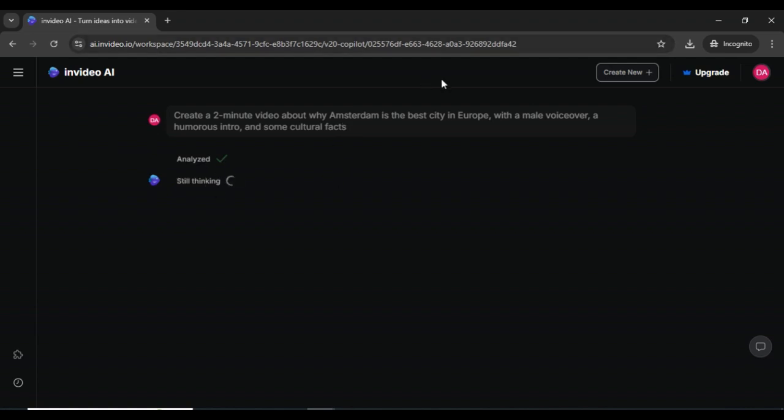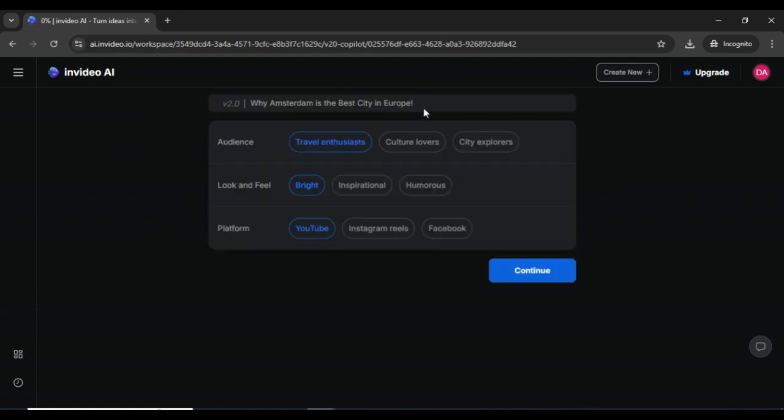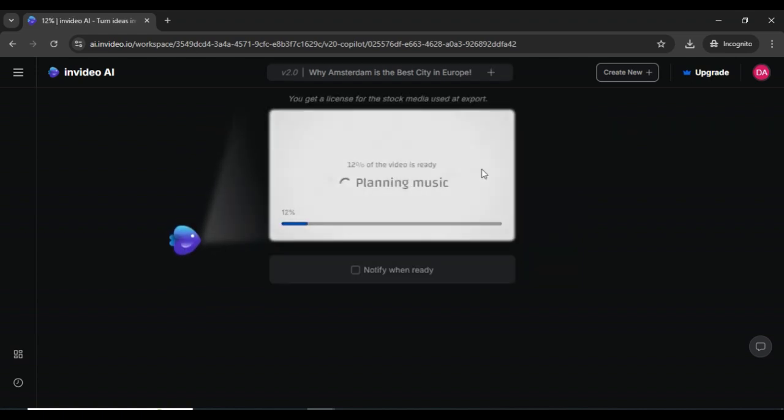From here, the AI will ask a few follow-up questions about the target audience, the style of the video, and the platform you're creating for. For this example, let's choose travel enthusiasts as the audience, select a bright and vibrant style, and set the platform to YouTube. Once that's done, click Generate Video and watch the AI work its magic.